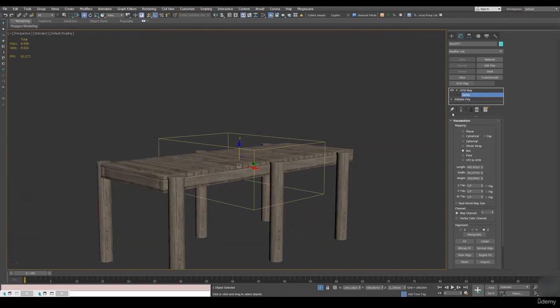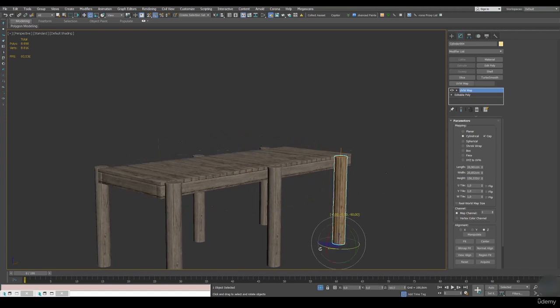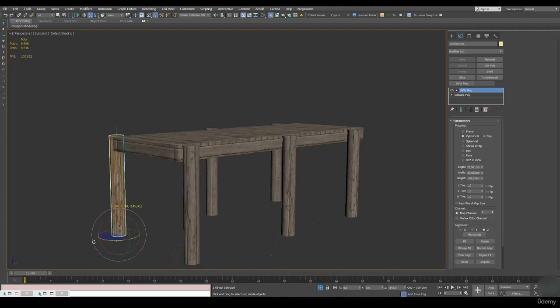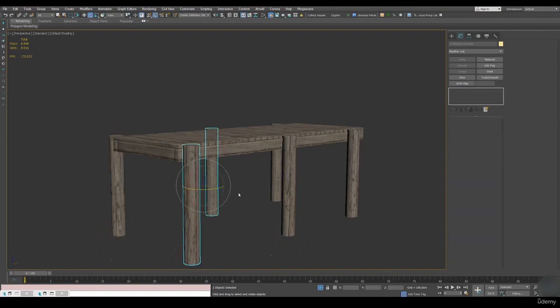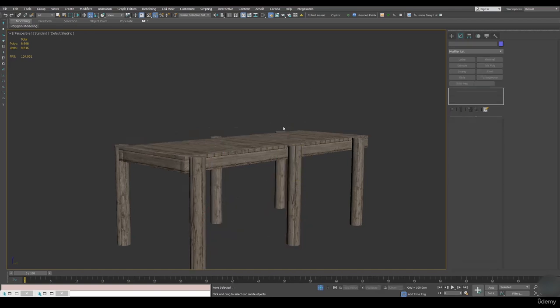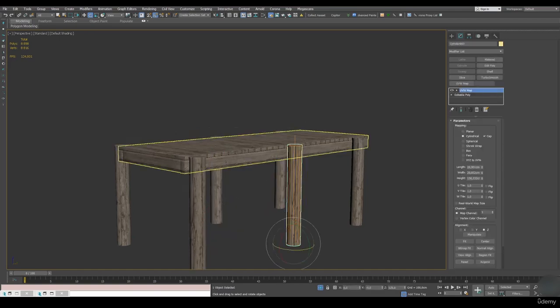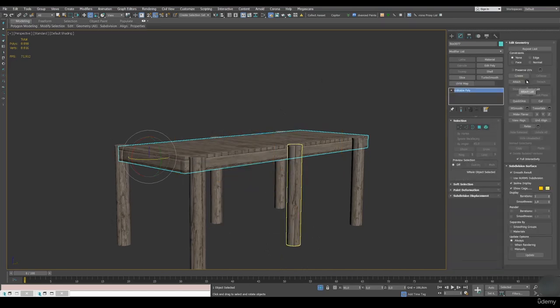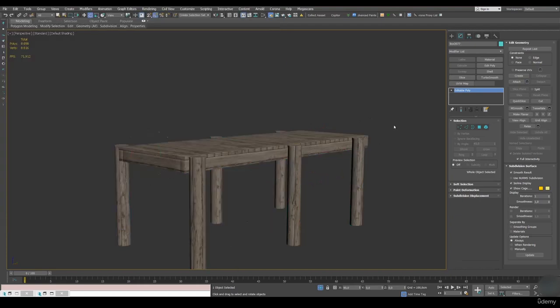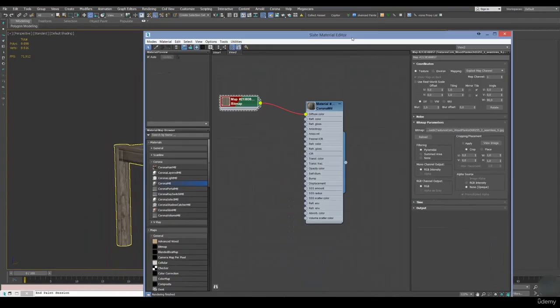Now to make it more realistic, we should randomly rotate all these cylinders for the texture not to look similar. There we go. Now we can apply the attach. The material is made simple.